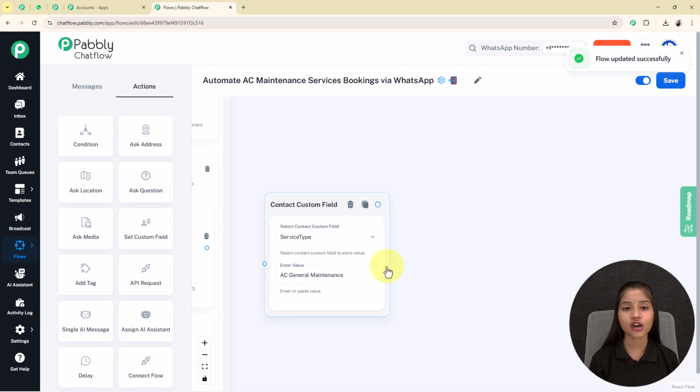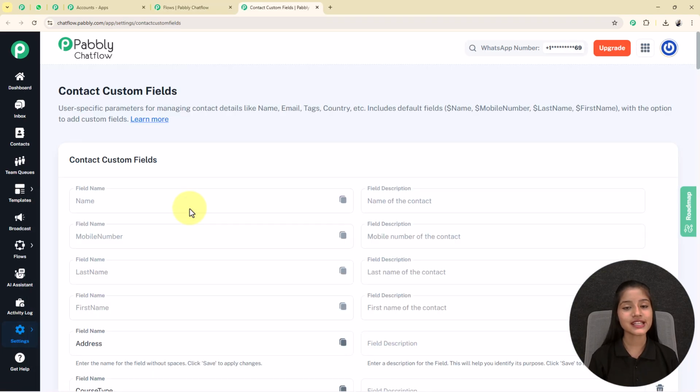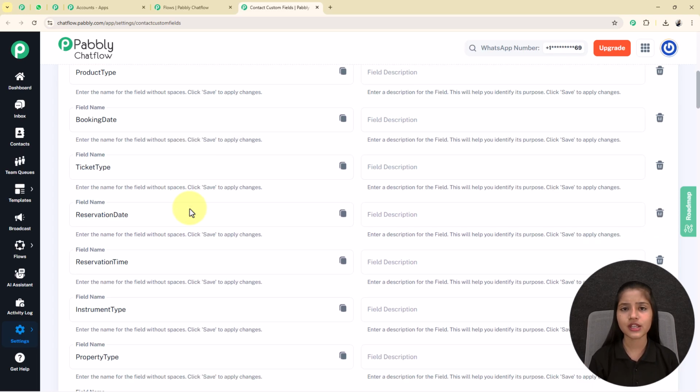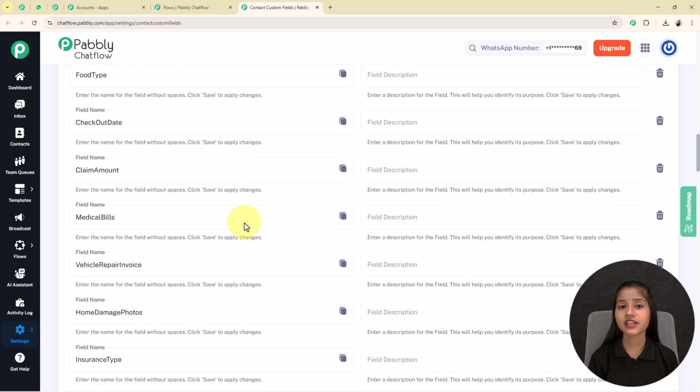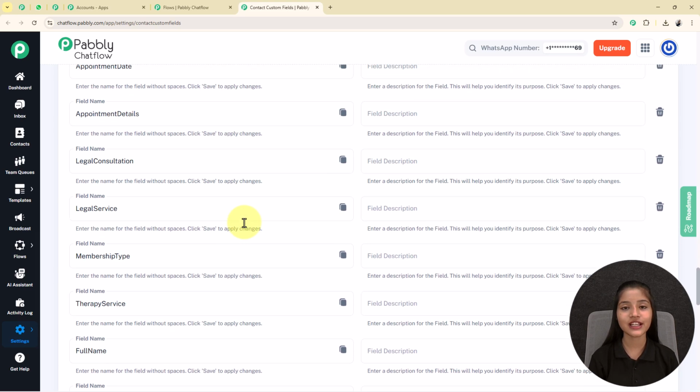Now for creating this contact custom field, you have to click on the settings option and go to this contact custom fields option. So this is the page where you can create multiple types of contact custom fields for your different types of users. These are user specific parameters for managing contact details like name, email, tags, countries, etc. As different users have different data, contact custom field is used for capturing their data dynamically.